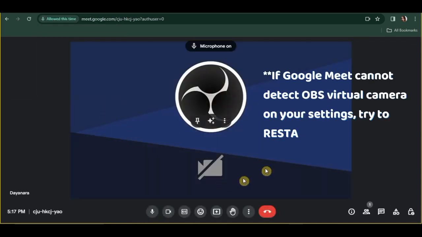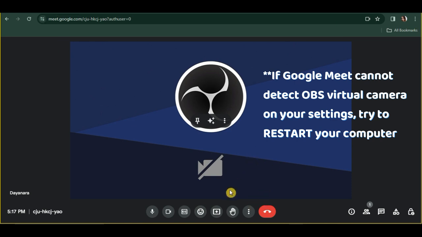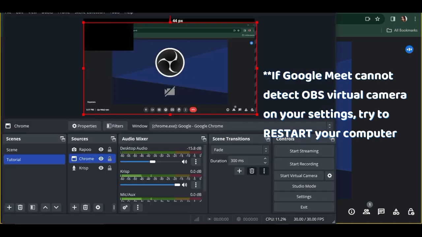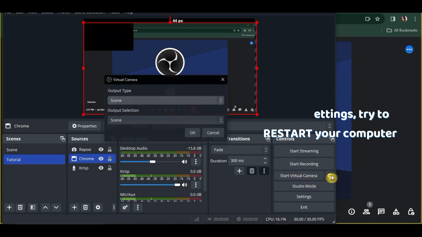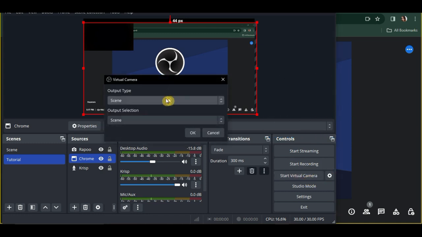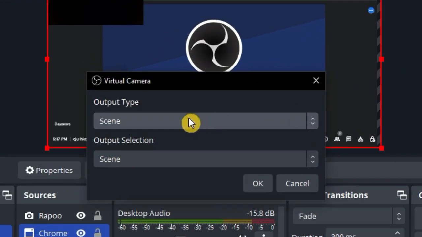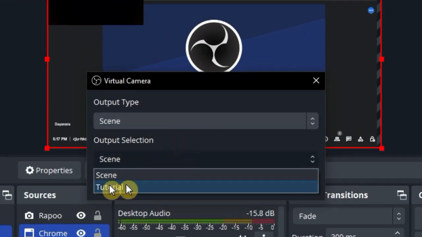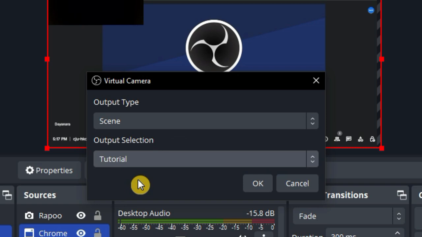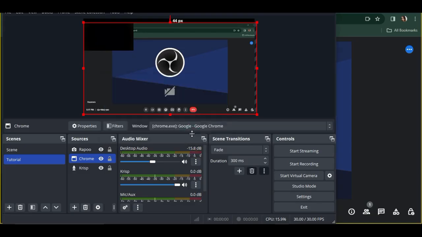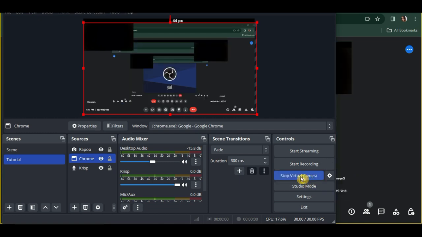We cannot see anything here yet because we haven't started the virtual camera. So let's go back to OBS. Before you click this, make sure that on your virtual camera settings, the scene that you want to share to your audience is set. Once done setting, click the Start Virtual Camera. Now let's check it on Google Meet. As you can see, it is working well now here.